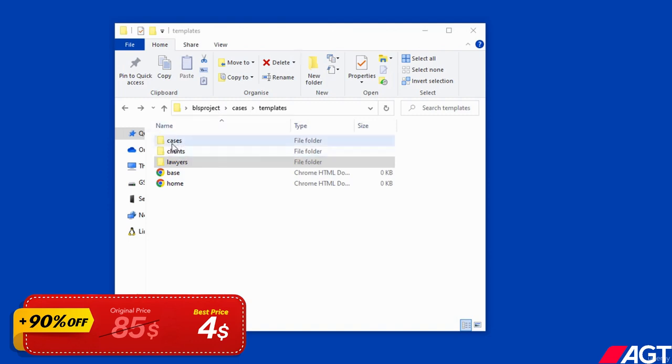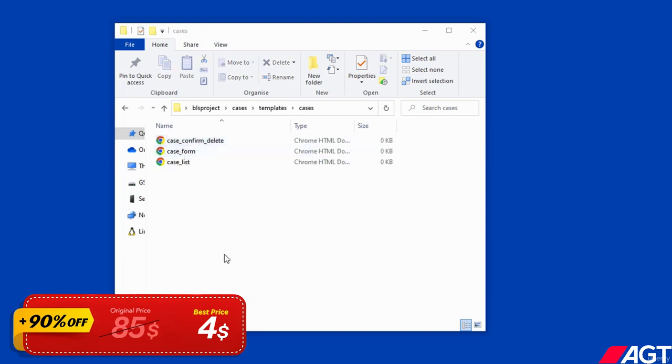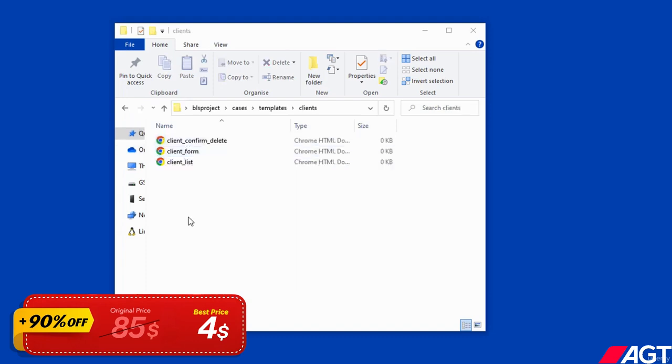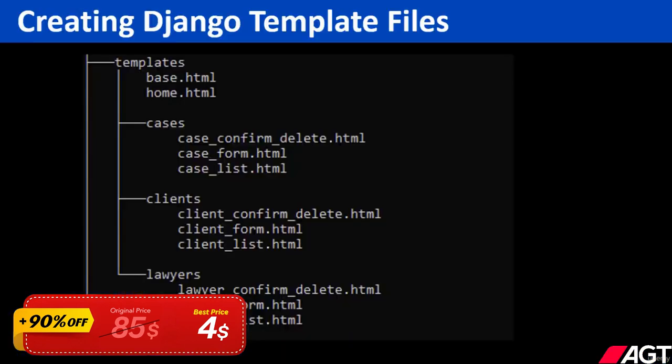If I open up the first subdirectory, which is cases, we can see the 3 template files I've created. If I open up the clients directory, we can see the 3 template files there, and if I open up the lawyers directory, we can see the 3 template files I've created for the lawyers subdirectory. So make sure your template directory structure is exactly the way I've specified in this illustration. The templates I've created are all empty at the moment. In subsequent videos, I will populate each of the templates.